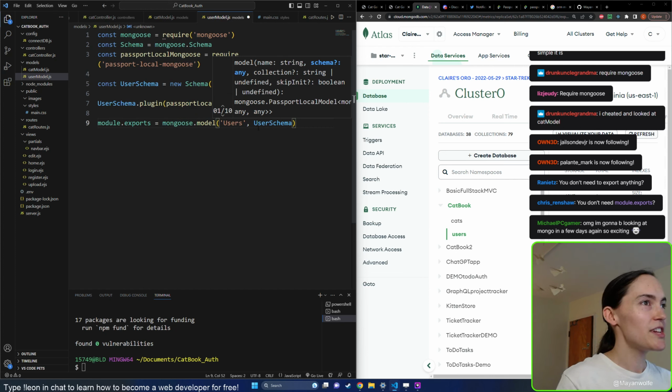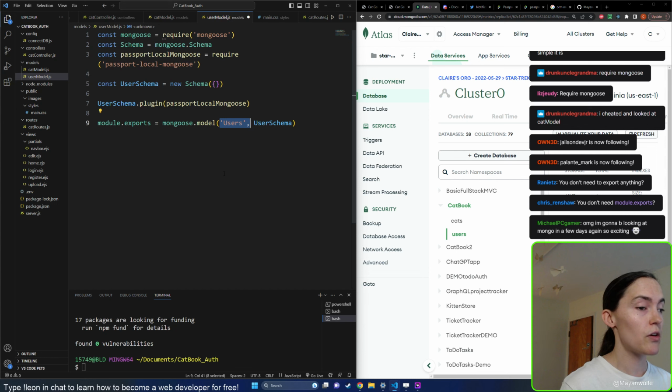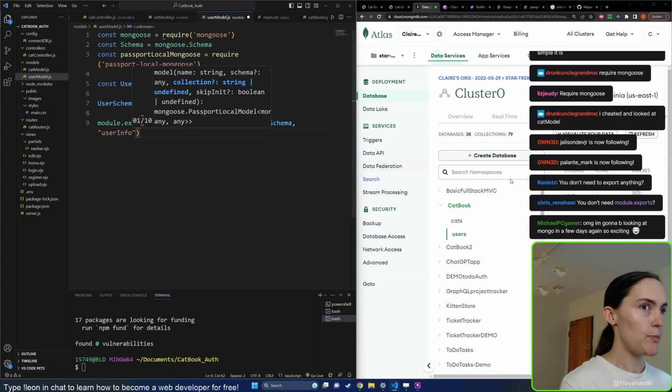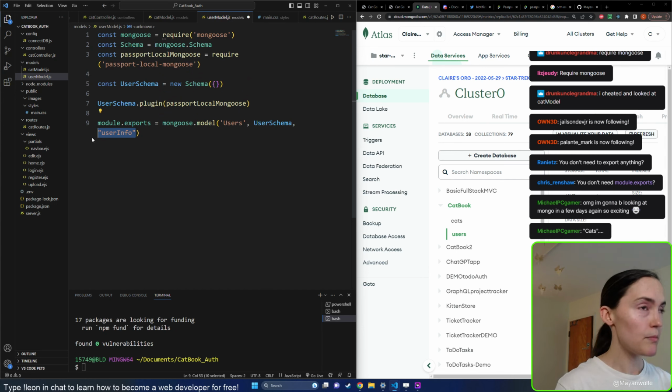Yep. And so we do still need to export it. Now, just theoretically, if I wanted to change the name of the collection this is being stored in, I don't want to. In this case, it's fine. It's going to be called users. I could add a third argument here and call it like user info or something like that. That would be a custom collection name, which is where it would be stored in the database. But by default, it's just going to store it in a collection called users, which is perfectly fine for our purposes today. So I'm going to go ahead and save this.